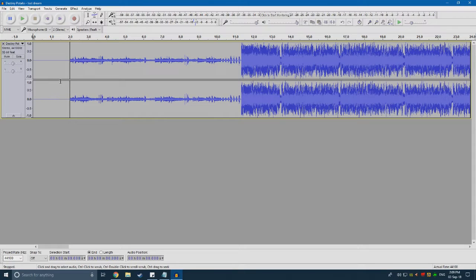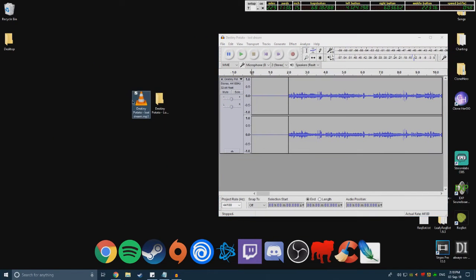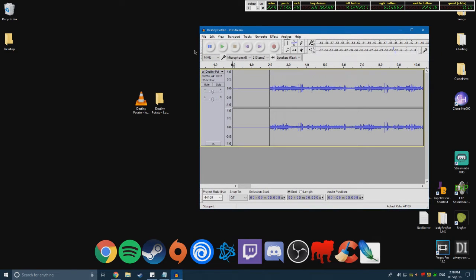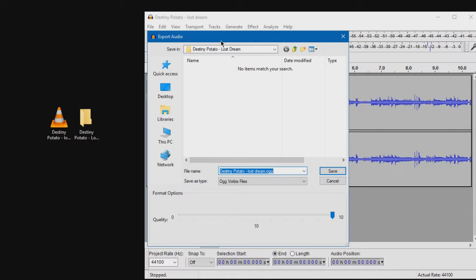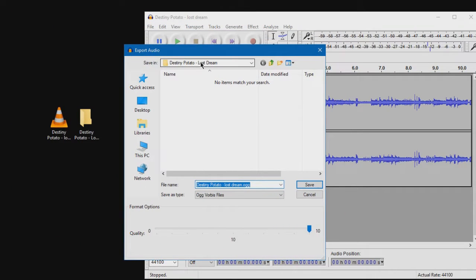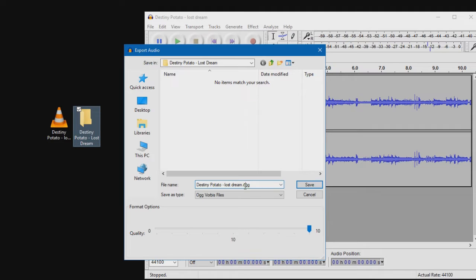Next thing you want to do is actually export it. So if we've just got it like this, it will not save it to this MP3. We'll have to make a new copy of the song. You do that by going into File, Export Audio, and then you'll get this little window here. For me, luckily, it's already in the folder. But if it isn't, locate the folder that you made. So I made this folder, Destiny Potato Lost Dream. Locate the folder and call it song.ogg or song.whatever.